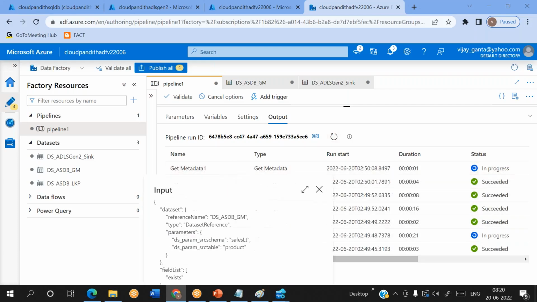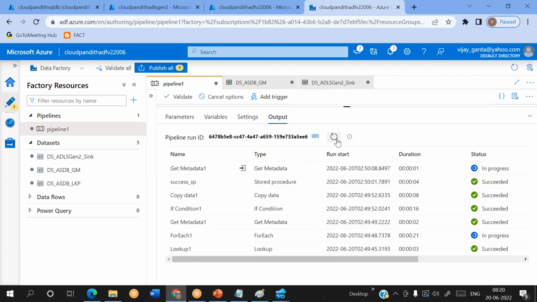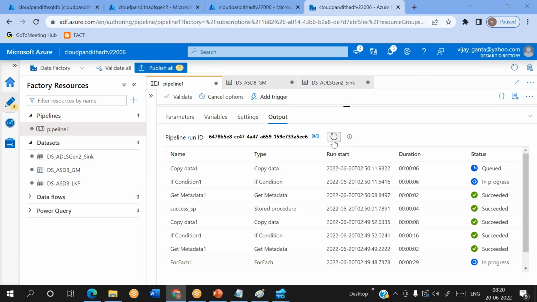For the second one, this product table is not available. What will happen? So get metadata, and the copy activity is going to fail. After the copy activity failure, the SP will not run immediately. It will wait for 30 seconds. There is a retry, the copy activity is going to run. Now you see, it is waiting. I'm refreshing basically. Again, the copy activity is only going to run after 30 seconds.